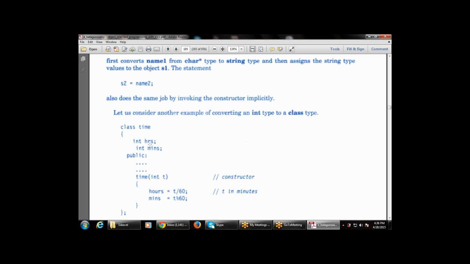Then in the public section, there are two blank data members available, and then a constructor has also been defined, time(int t). Then in the curly braces, hrs equals t divided by 60. So whatever value is given in t, the time, it is divided by 60, so it gives the hours. In the same way, there is a minutes calculation, that is t modulus 60.